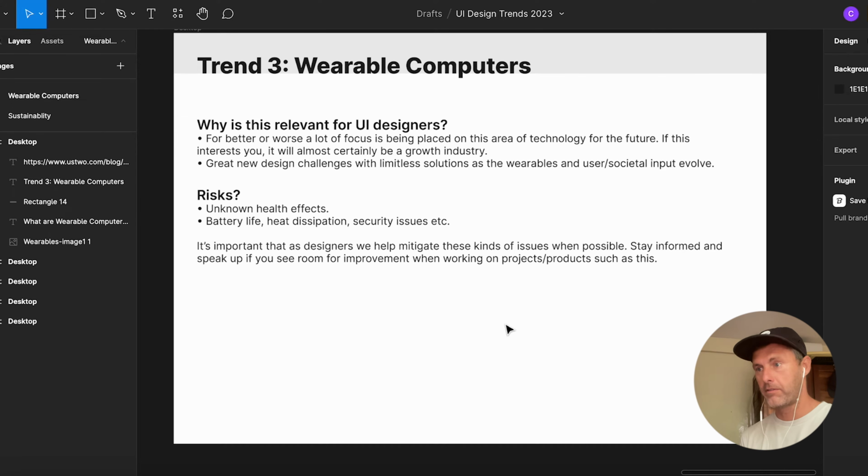There might be some risks for health or battery life and heat dissipation or security, things like that. And I think as designers, it's important that we stay informed and help mitigate these issues if we see a place that we could, and just stay informed and focused on those kinds of projects and products.